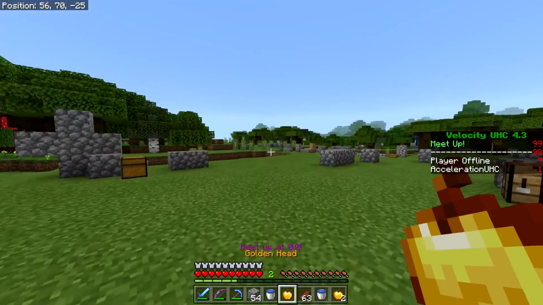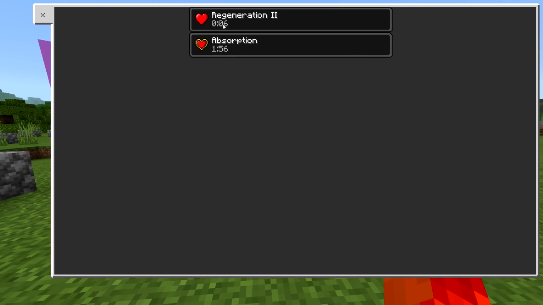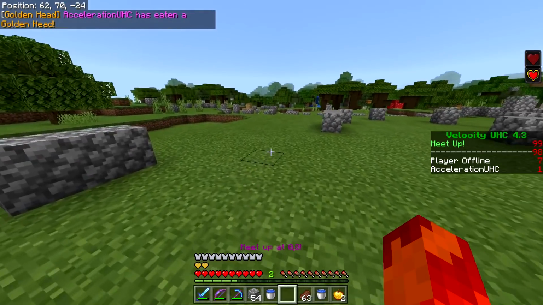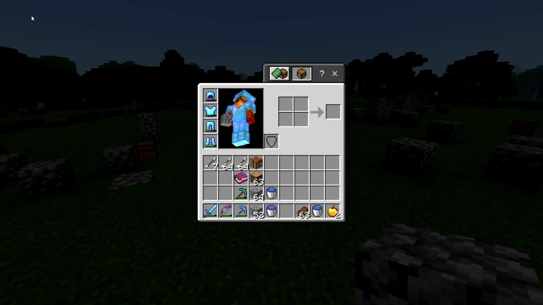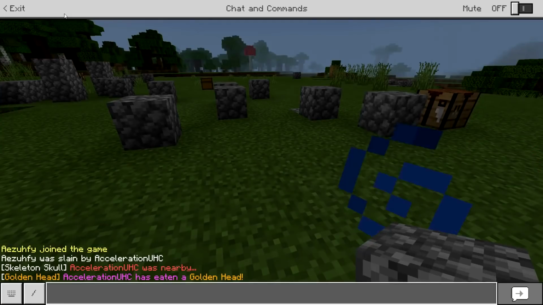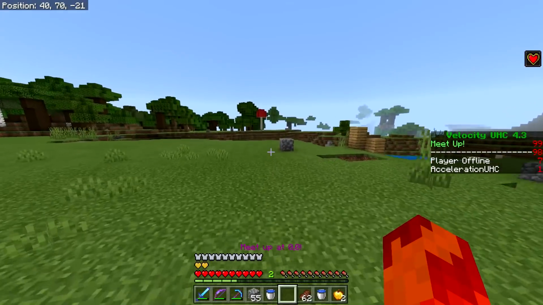You gotta hold it and hit Q, and you can drop it. And it gives you regen for 9-10 seconds. It heals you up to 4 hearts. And you'll also notice this thing pop up in the chat, says golden head, acceleration UHC has eaten a golden head. That's going to be the weirdest thing you're going to notice.